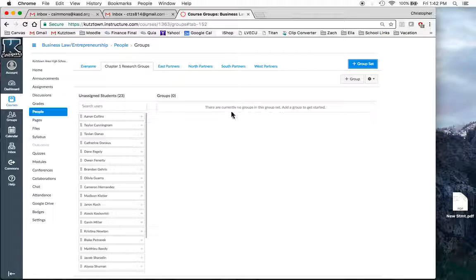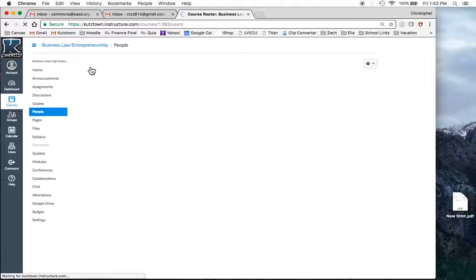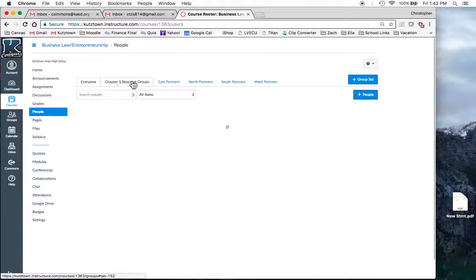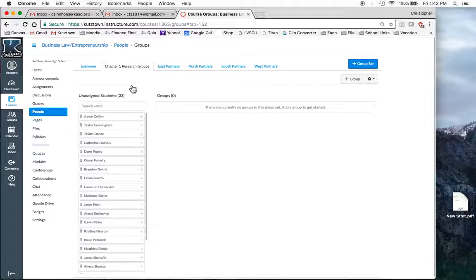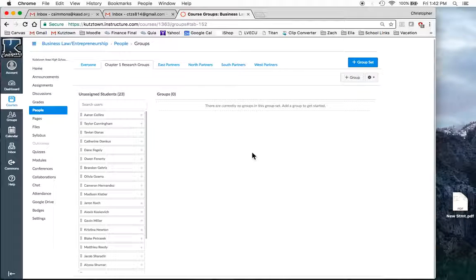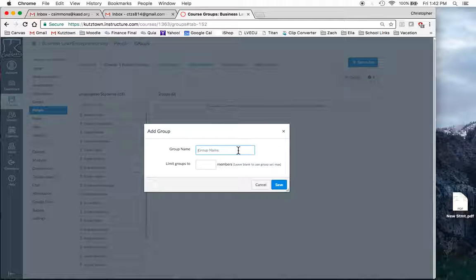Click Save, and you'll see now I have everyone here on this tab, and I have all my different group sets. I have East, North, South, West partners, and I have Chapter 1 research groups. Once you click on that tab for Chapter 1 research groups, you now have to create the groups that we're going to use for Chapter 1. So let's say we're doing some kind of expert jigsaw, and I want to split the chapter up into 3 groups. I can create groups here, and I can just name them Group 1.